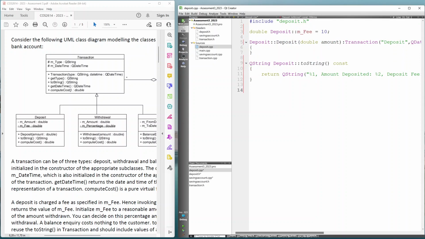The next one is we're going to add our computeCost, and that is of type double. That relates to the deposit class, and we're saying computeCost. We're adding a const here, and that's simply going to return our mFee. And that's it. That is defined.